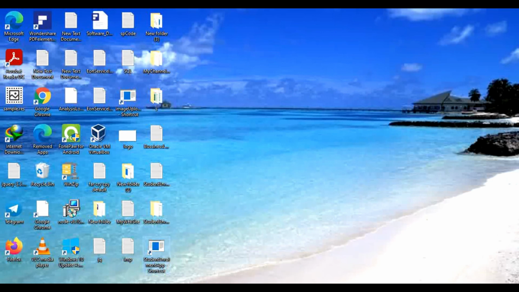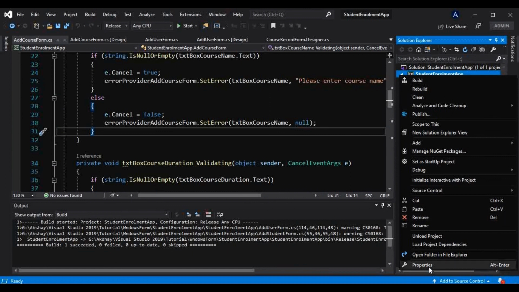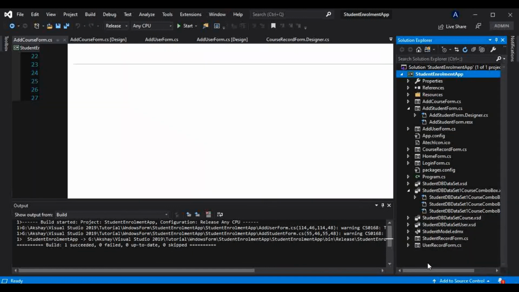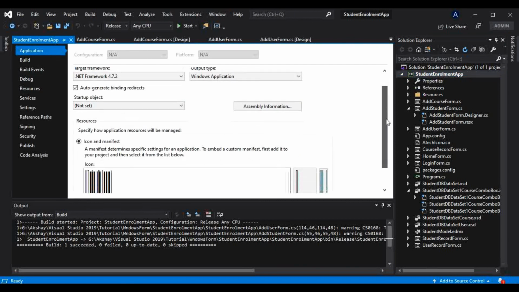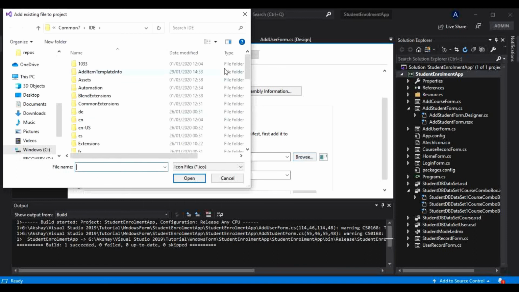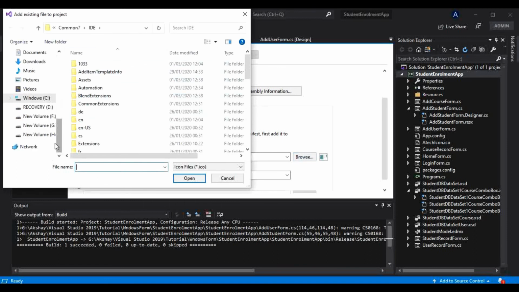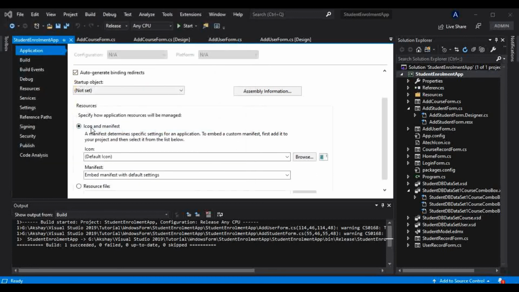For that, let's go here, right click on the project, go to properties, and in here you will find the tab, icon and manifest. Right now the default icon is selected, and I can choose any icon I want. So let's say I go to this G folder, and there is this ATX icon. I will select that.